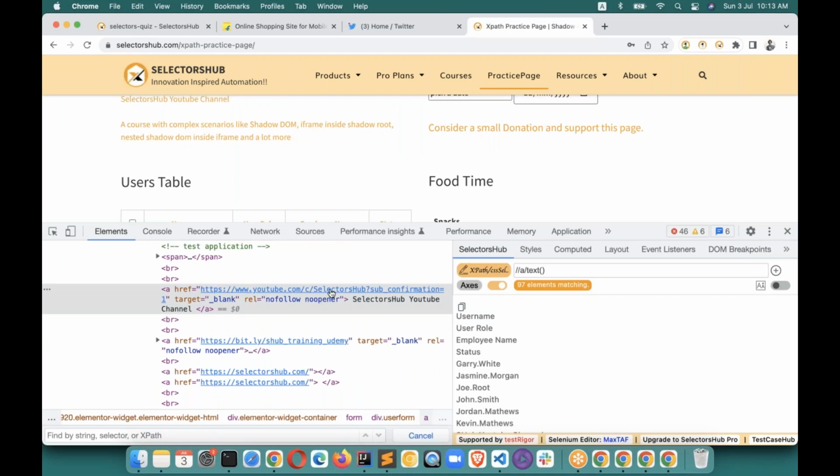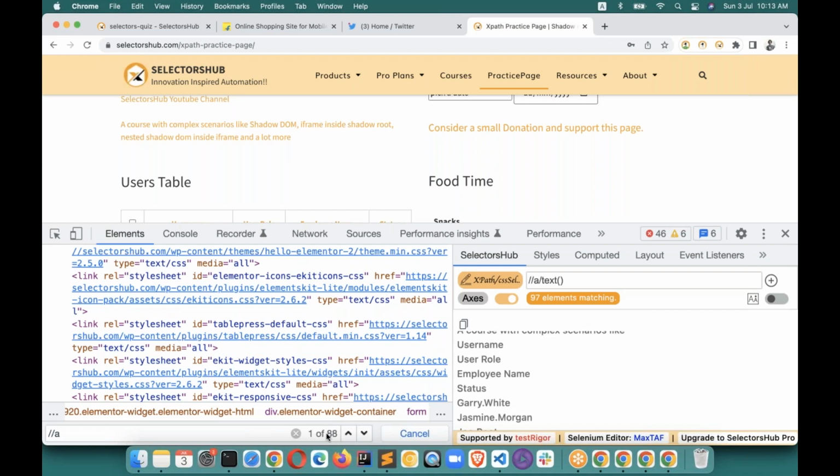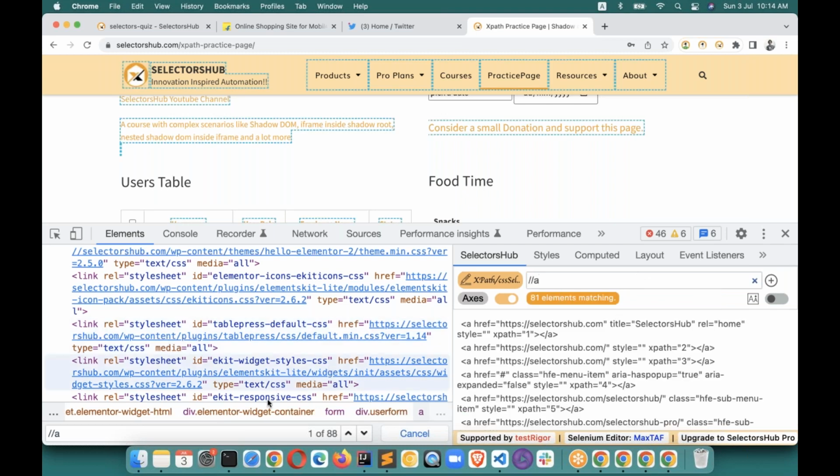Let me verify the XPath / a here to get all the links. It is showing 88 matches. Are there 88 links in this page? As per you guys, DevTools shows the correct count. So it is showing 88. Is this number correct? Are there 88 links in this page? What did you guys say? And let me verify the same thing here. It is showing 81. Now tell me which one is correct.